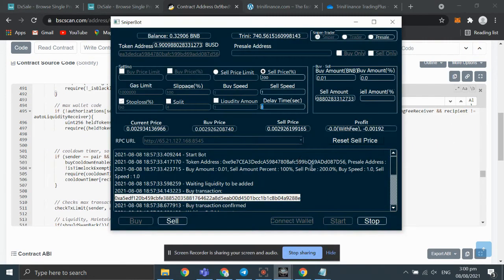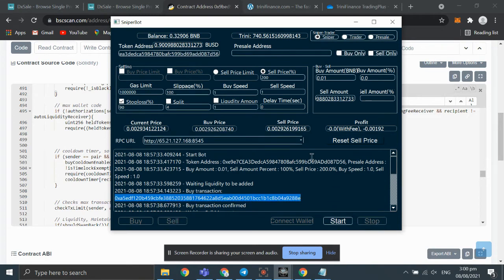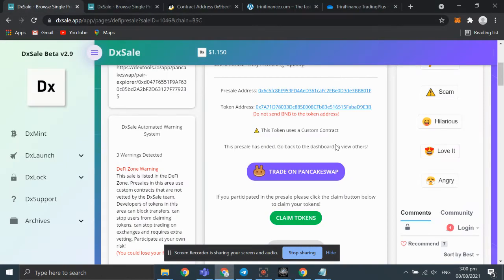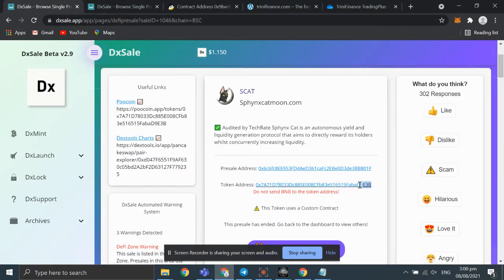For some tokens, you might just have to set up the bot, put in the token address, put in the amount, and just wait for a signal from the developers as to when to do the purchase. It might just give you a signal: okay, go ahead and start buying now. Let me just quickly go through using the DxSale bot. I think, yeah, let's show an example for this one.